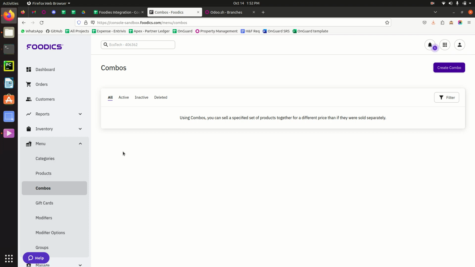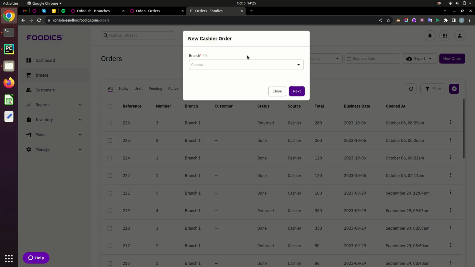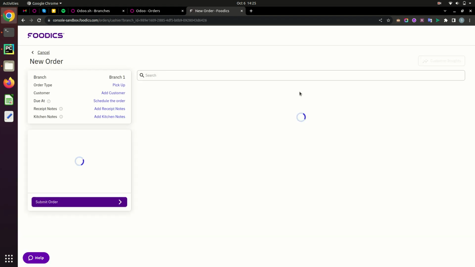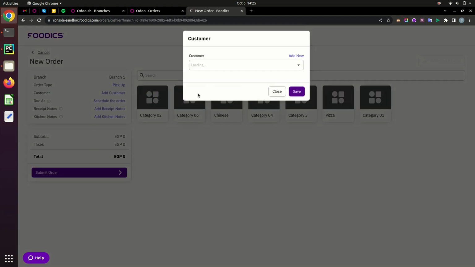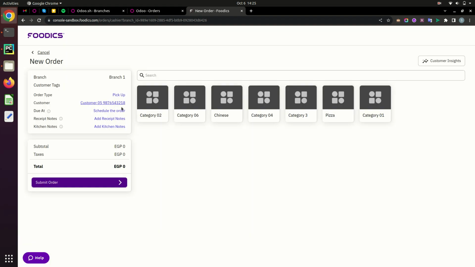So for that, let's add an order, selecting the branch, and just selecting the customers. So we can select the customer and then select the products, selecting categories and products.